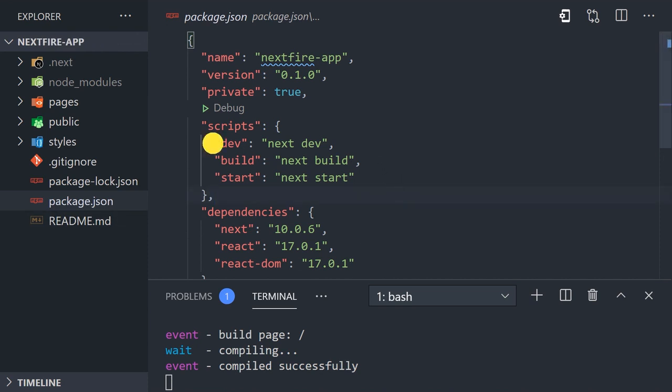Let's explore the files in a Next project, starting with the package.json. In the scripts, you'll find the dev command, and then you'll also notice a build and start command. The build command will run your production build when you're ready to actually deploy your app, and the start command will serve that code after it's been built. We don't have to worry about those commands for the time being.